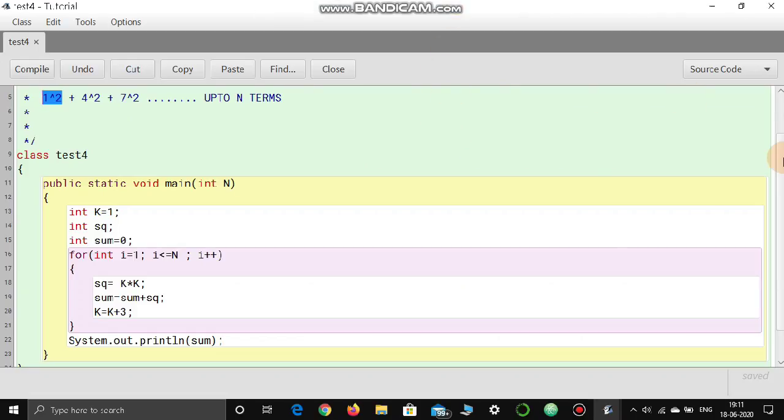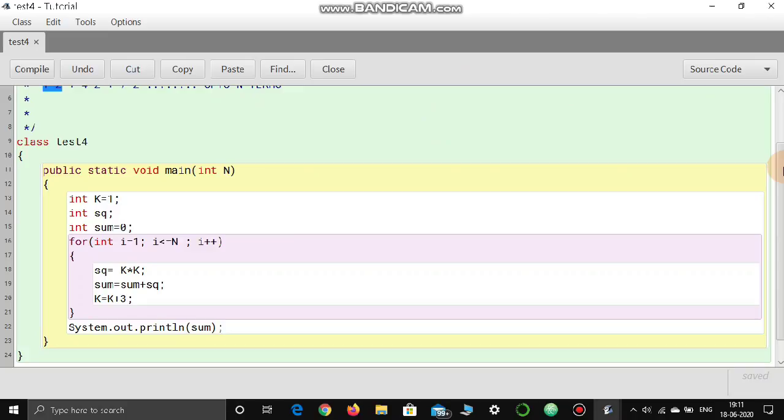Now I think this video length will be going out of bounds, but okay, we will try to finish it shortly. Now integer sum is equal to 0. That means the whole sum of the series will be calculated and the value will be stored in this variable. So that is why we have initialized sum as 0.